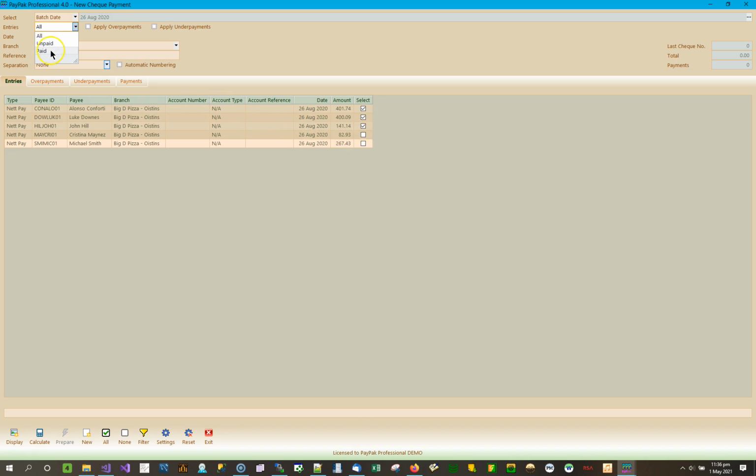Or if you wanted to do a redo and reissue those 3 checks again, you could choose the paid and do your redo of the 3 that were there. But most times most customers will choose all because that's what they want.